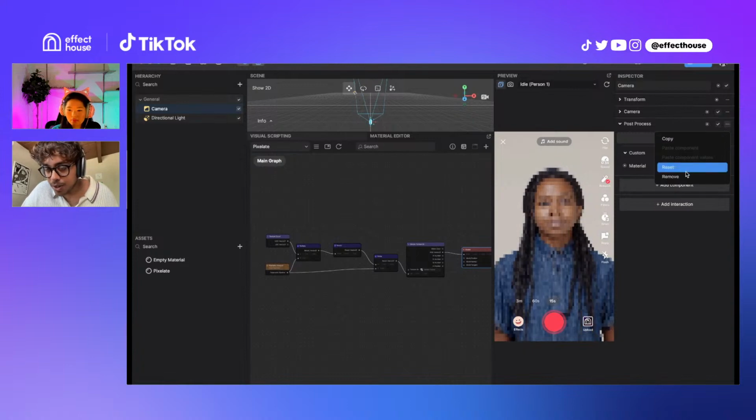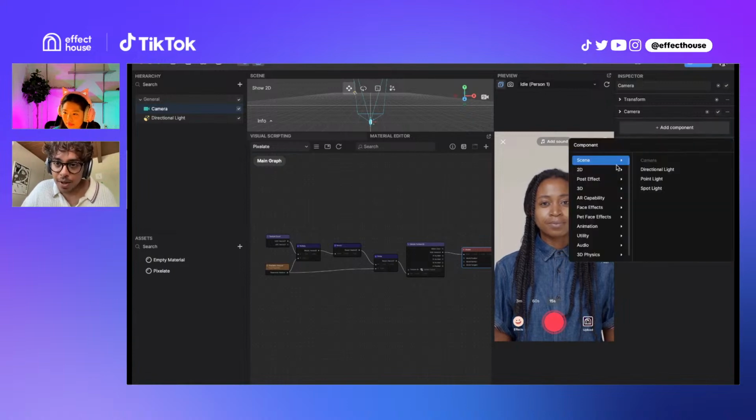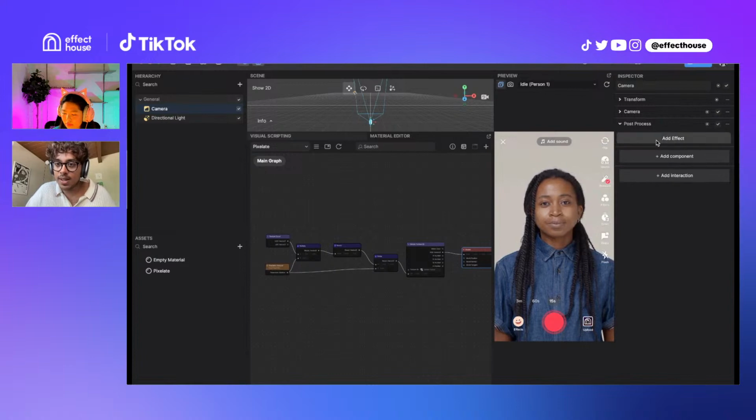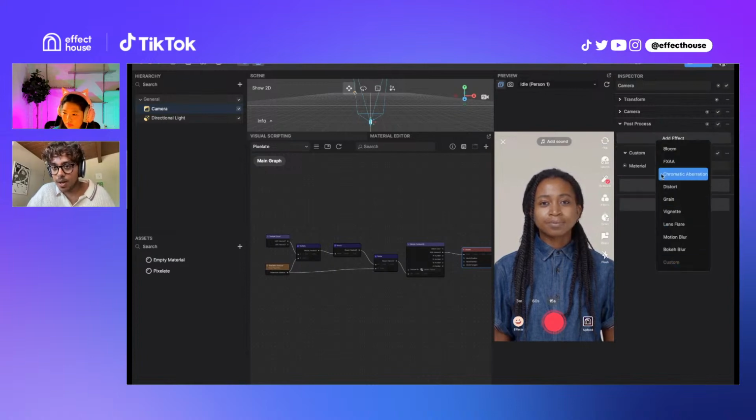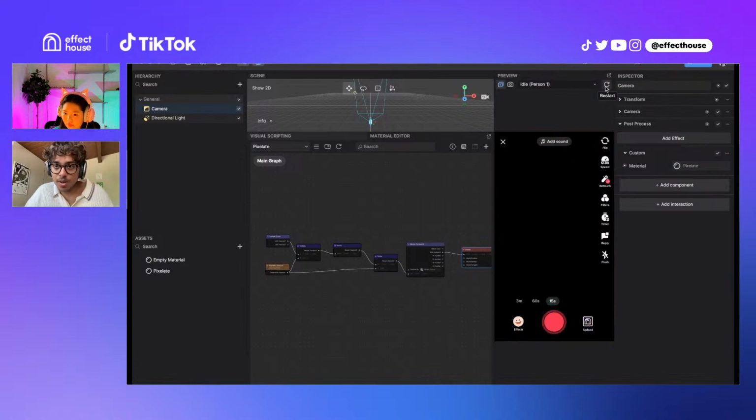So I can actually walk through that for you guys. If I remove this, you can see that the camera now is just the normal TikTok camera. And when I go to add component, I can go down to post effect, post process, add effect, custom, and then I can select a material. In this case, I'll select my pixelate material, and then it adds that effect to my screen.